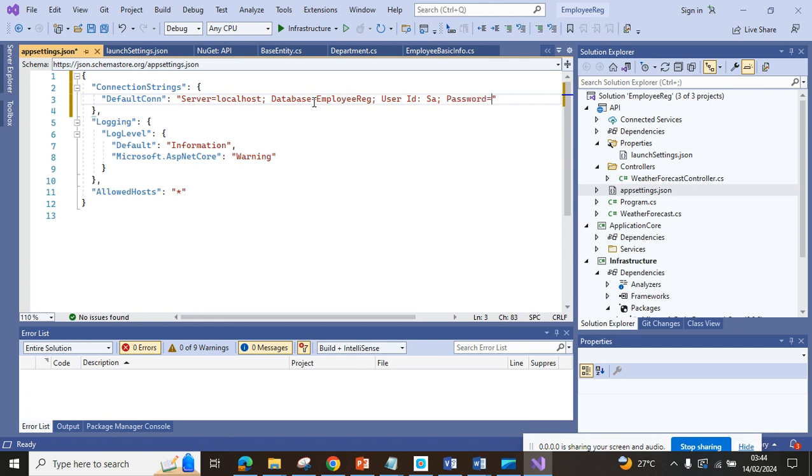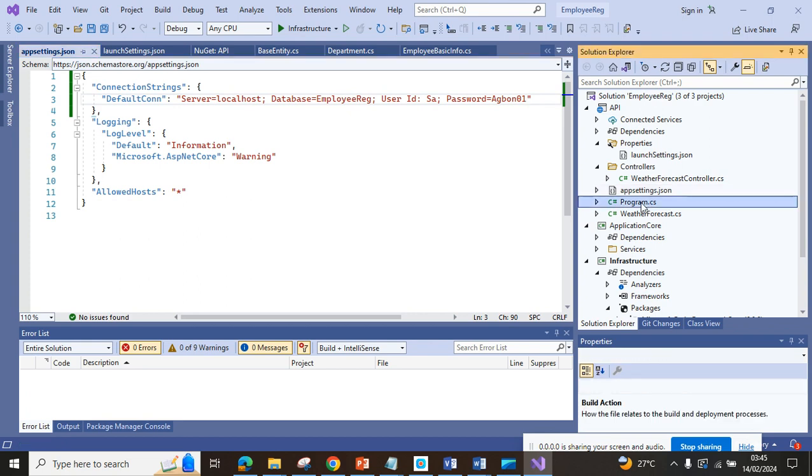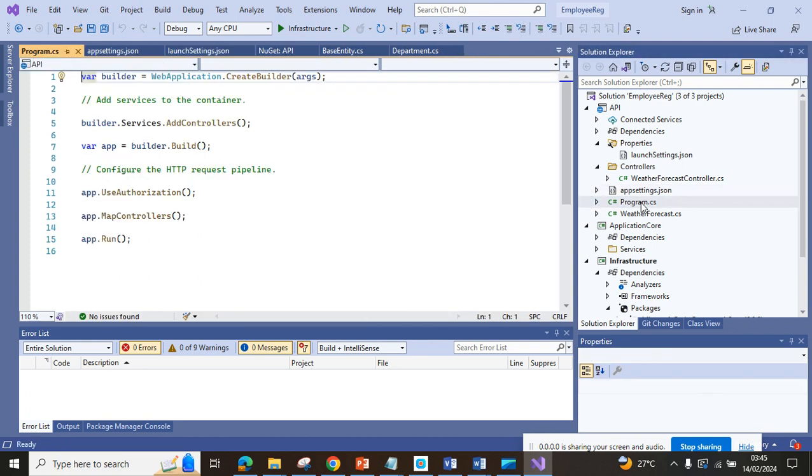Password I'm using 101. All right. Haven't done this. We need to now map this in the program file. So we are going to call a connection to this, and we should be done.